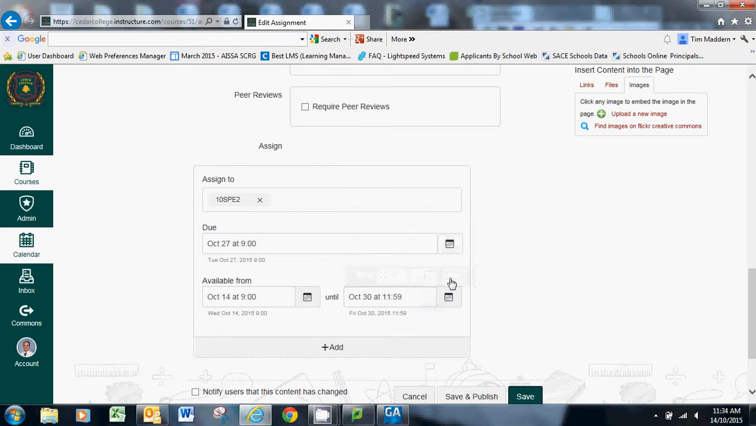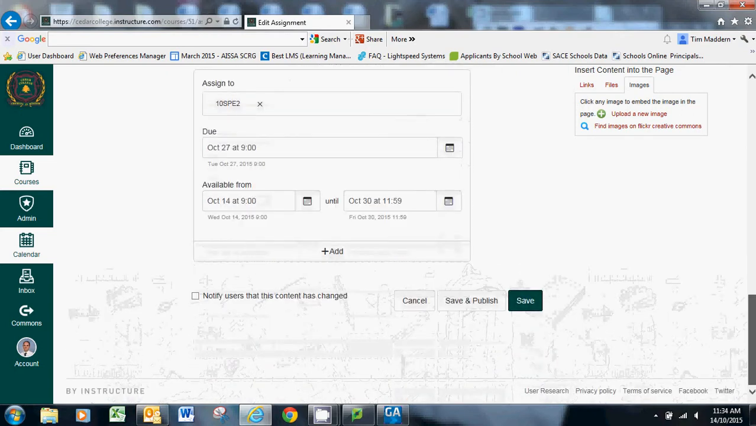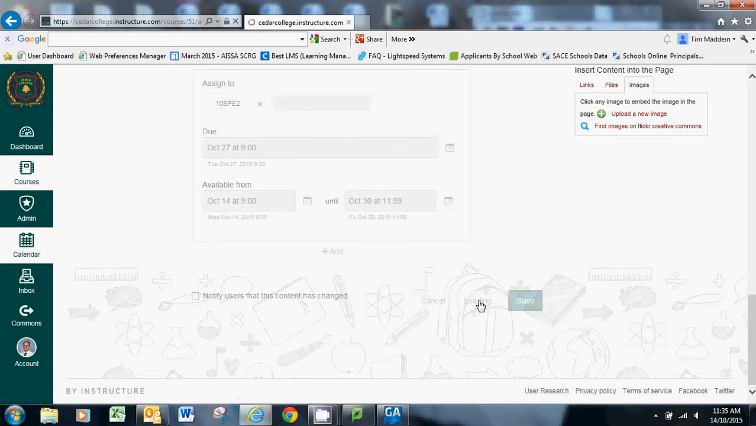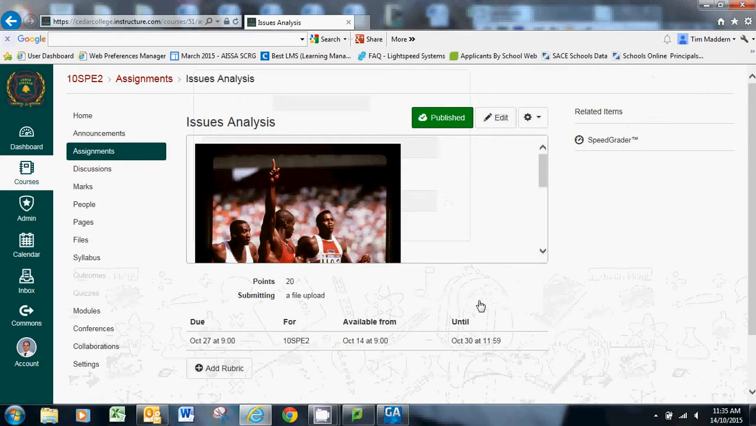And you remember we said that if you're wanting to change the due date, you can just move it on your calendar once it appears there. So I think I've got everything that I need there. Let's just save that, or perhaps I'll save and publish it, which means that I'm saving that task and it's also been published to students.